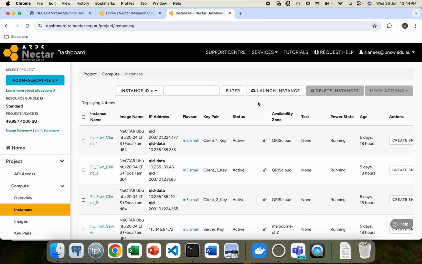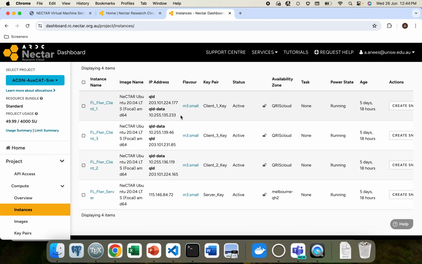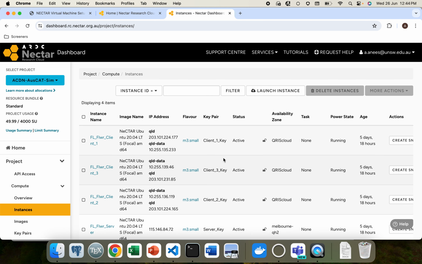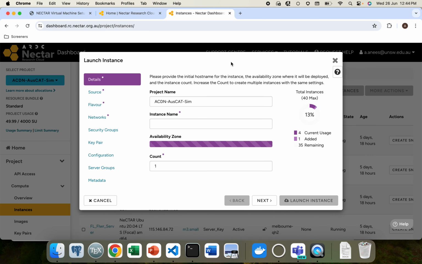Of course, we need to specify a few options for that VM. What kind of operating system we want, how many resources we want in that VM, what kind of networking and things like that. We need to specify those options while creating those instances. As you can see, I have already created these 4 virtual machines with their respective names, 1 for the server and 3 for the clients. But for the sake of demonstration, I'm going to create 1 more virtual machine here. So for that, let's click on this launch instance.